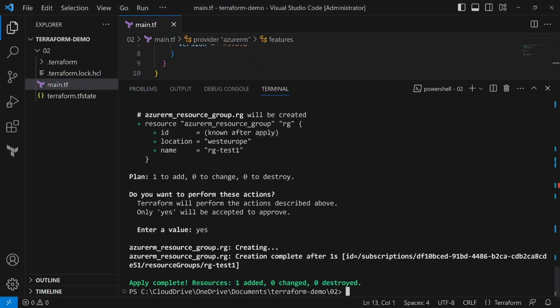Now another thing is I want to destroy my resources. So terraform destroy. What is going to be done here? Under this command, it will try to destroy all the resources which are part of my Terraform code. But before going there, let's discuss something interesting.